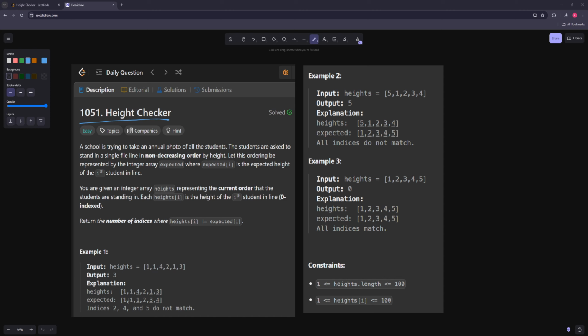So basically you can see in these pictures, you have your heights and then you have your expected order, and the expected order is just a sorted array. And then for every index you just check, are they the same or not? So these are not, so that's 1 difference, 2 differences, 3 differences, so you have 3. And the second one, all of them are different, so 5, and then the third one you have 0. So the basic problem is just to sort this array and then look for differences.